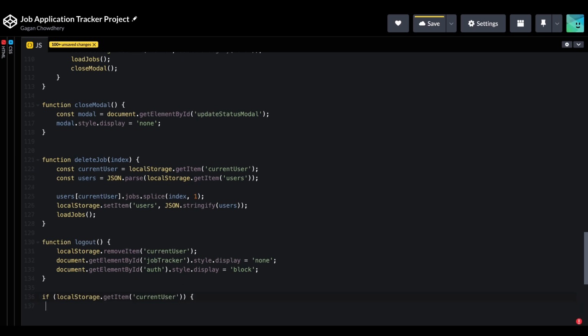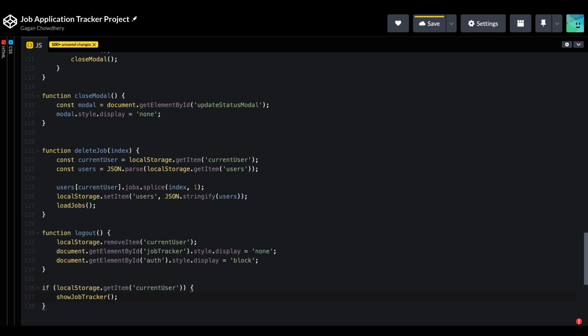To streamline the demonstration, let's add an auto login feature that checks if there's a logged-in user. Here, we're simply checking if there's a current user stored in local storage. If there is, we automatically call showJobTracker, bypassing the login screen. This is especially useful during development.